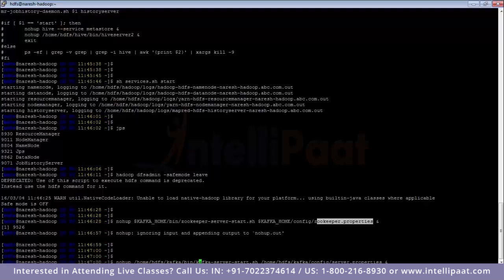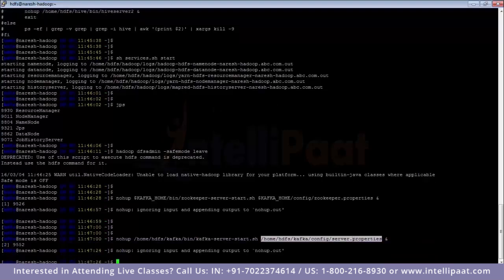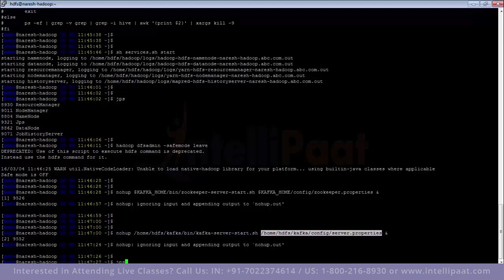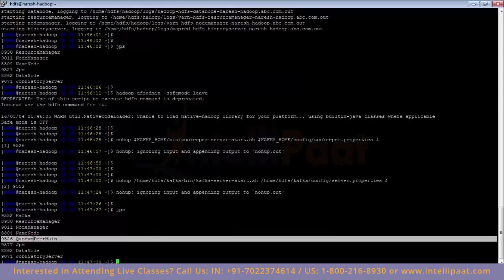This is the command present in Kafka's bin directory, kafka-server-start.sh. We are passing the property file here, running this in the background. Now you can simply run jps, and you can see Kafka is running and the Zookeeper service is also running.